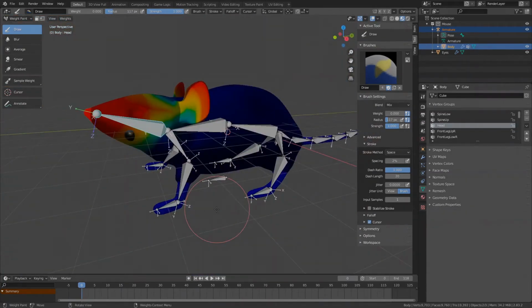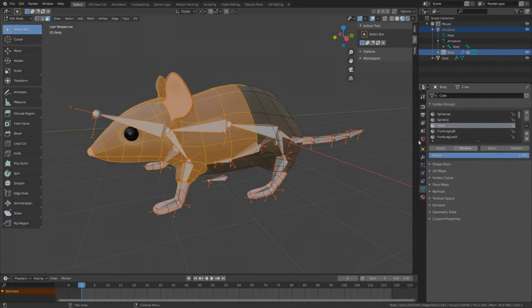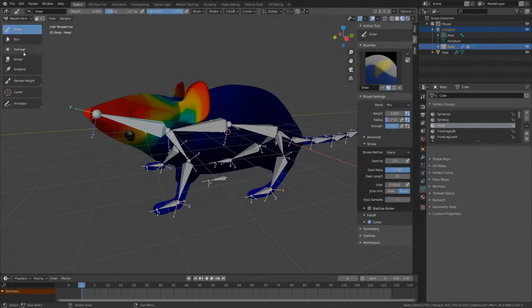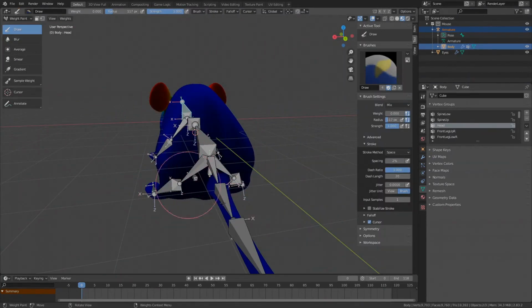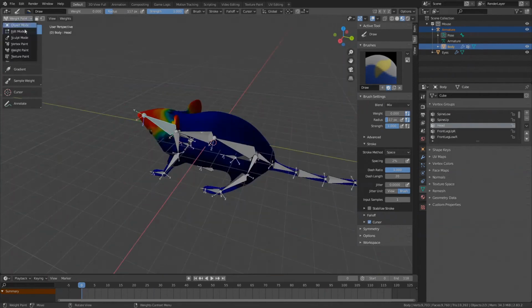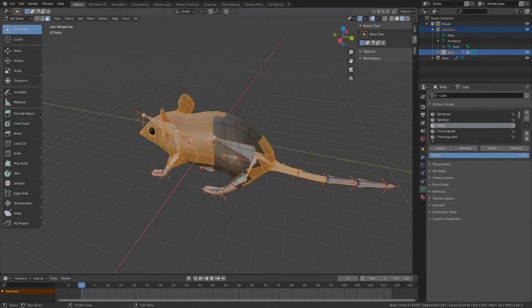Interestingly, you cannot remove the vertices from the group by removing weights. The only way to remove them from the group is in edit mode. They will remain in the group with zero weight. On the contrary, if you paint over a vertex that's not in the current group, it will be automatically assigned to the group, even if you paint empty weights like we are doing. Now we know how vertex groups and weights work.